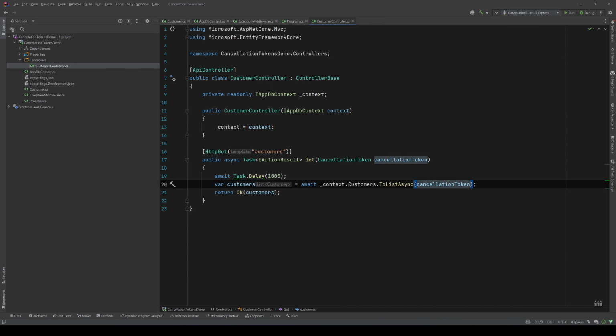Cancellation tokens are not specific to database operations. We can use them with file operations, streams, etc. But today we're focusing on databases. So I just pass the cancellation token. Task.Delay complains because it can also accept the cancellation token, but we won't pass that there. And now our database will know when that request has aborted and will stop its operation.